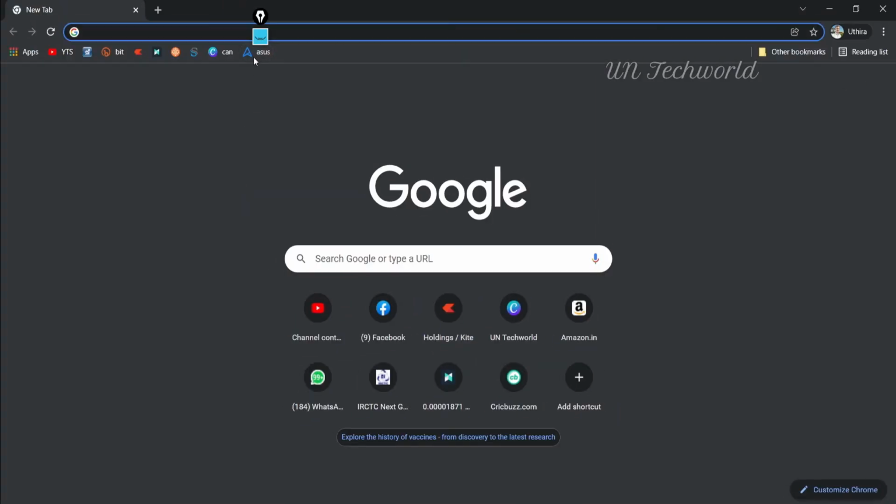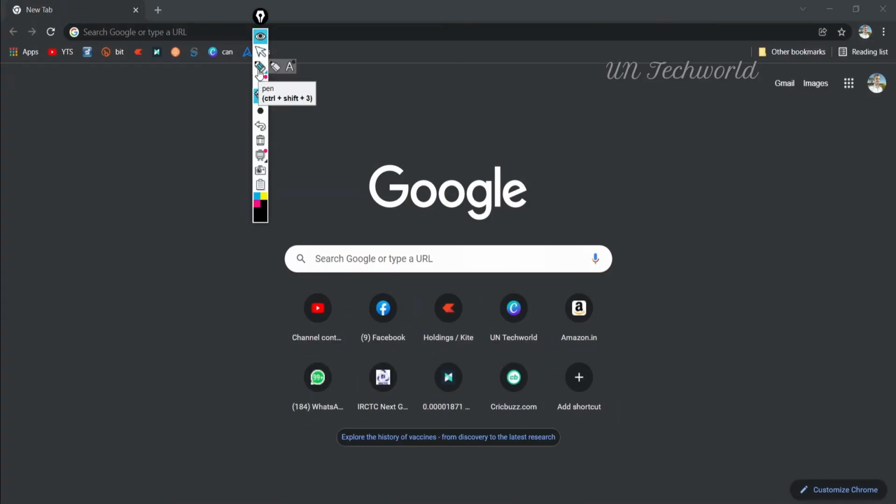I am opening Google Chrome and pressing Ctrl plus Shift plus 3. Clicking on this pen, I have chosen pink as the pen color. I want to highlight this area, and you can explain anywhere. It is very simple. It works over your applications, and if you want to clear the screen, press Ctrl plus Shift plus 7.